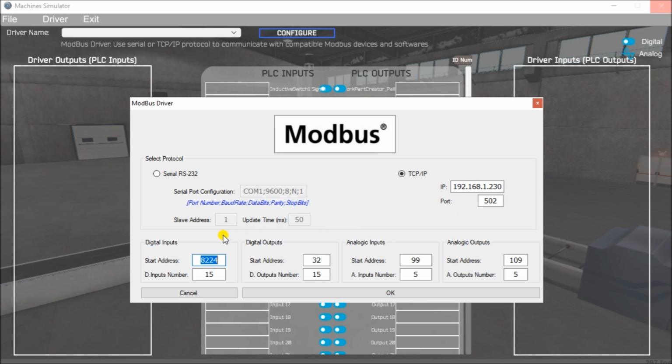And then our digital I/O, where we looked at before within our Click program, we have our digital inputs. They start at 8224, which is an offset of 1 from what we looked at in the Click address picker. Then we have our digital outputs. They start at 332. Again, we're using 15 and 15, something more than what the actual program actually uses.